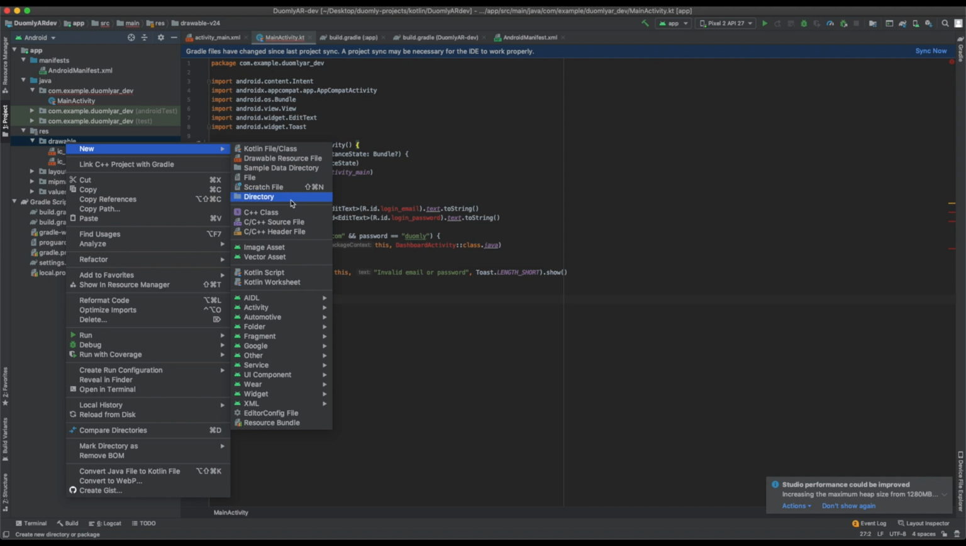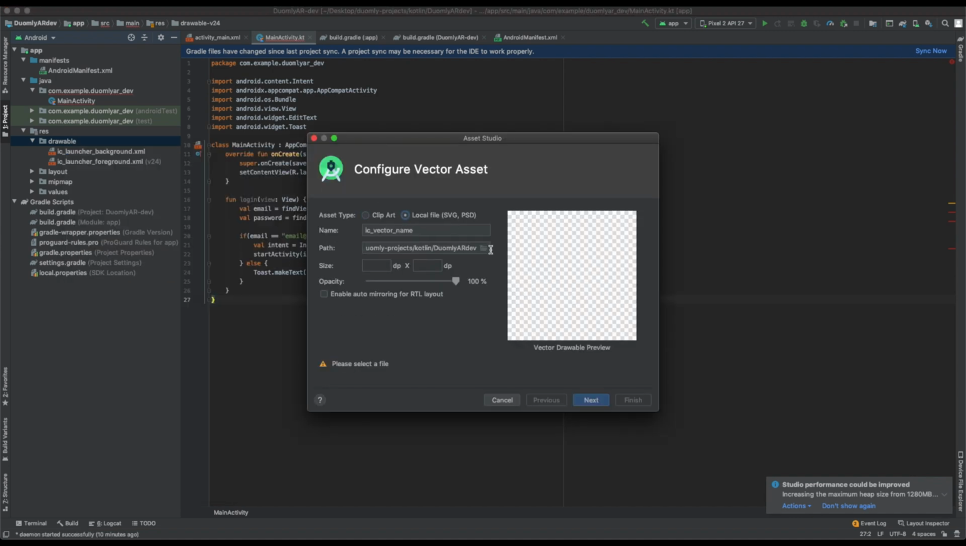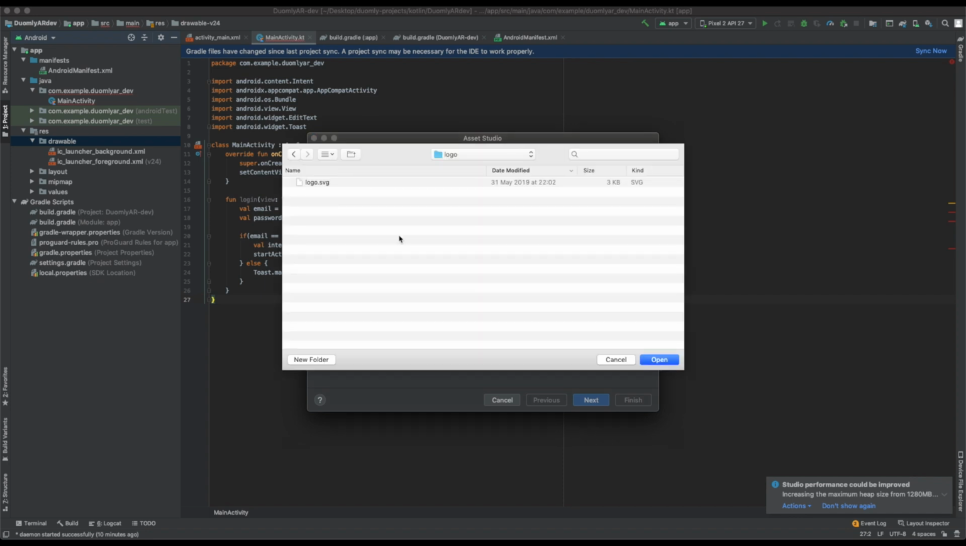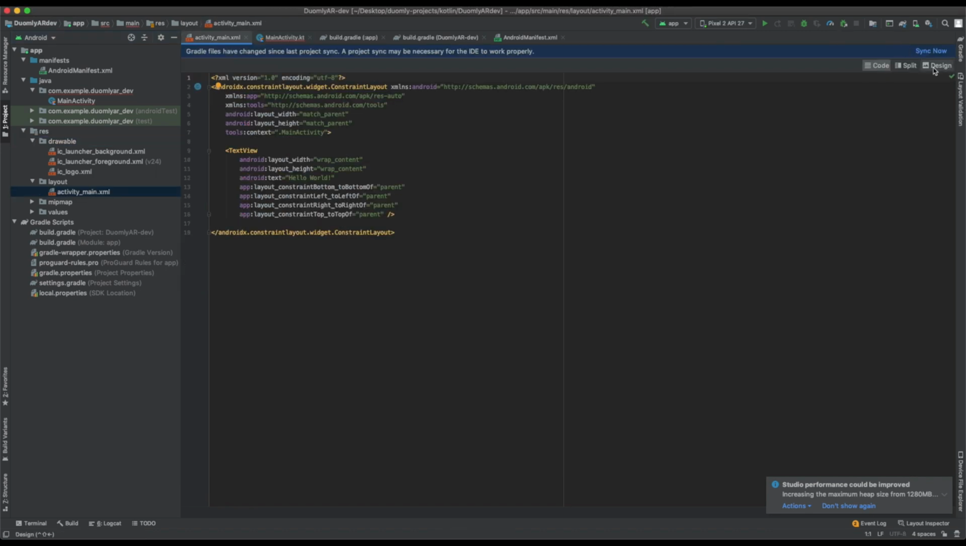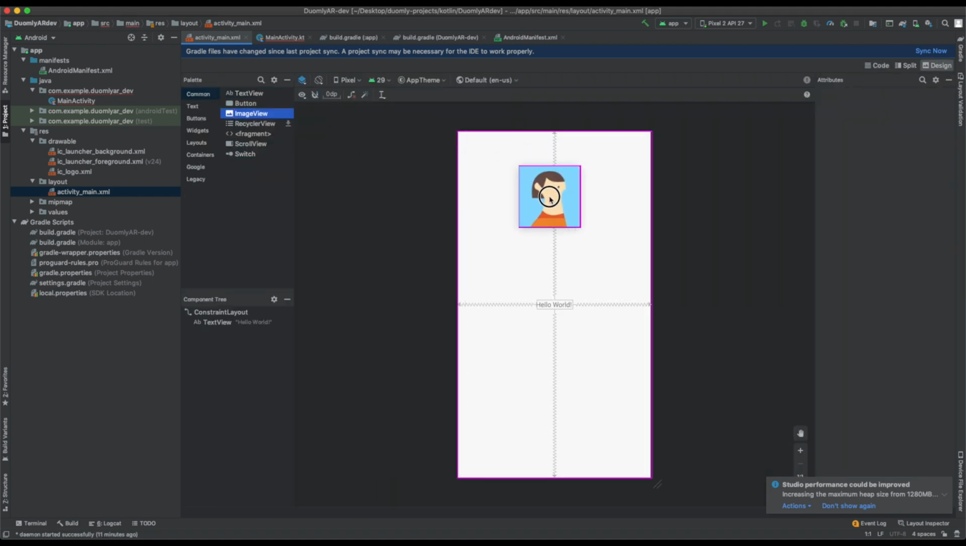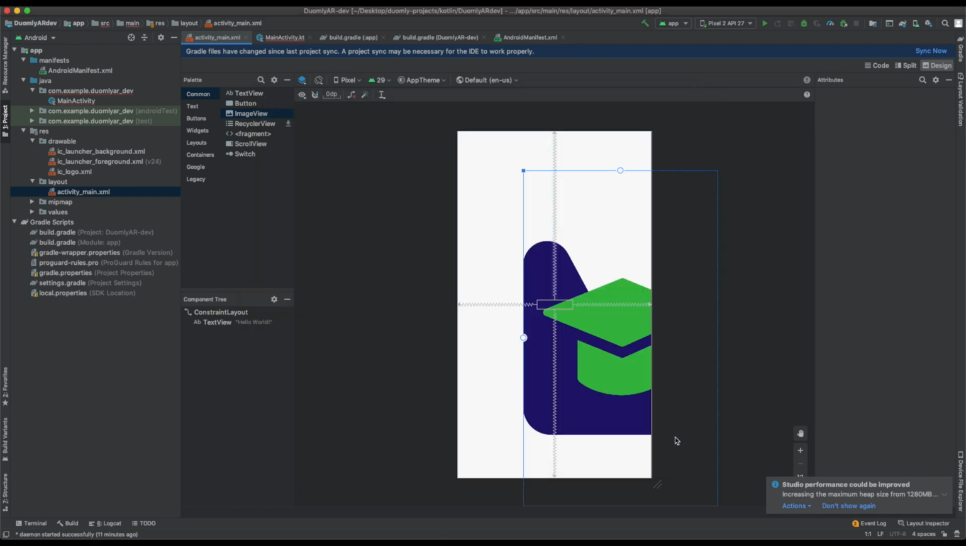Now we will be creating the logo. Open the SVG and Android Studio will create XML for us. It's really simple. Yeah, it's done.